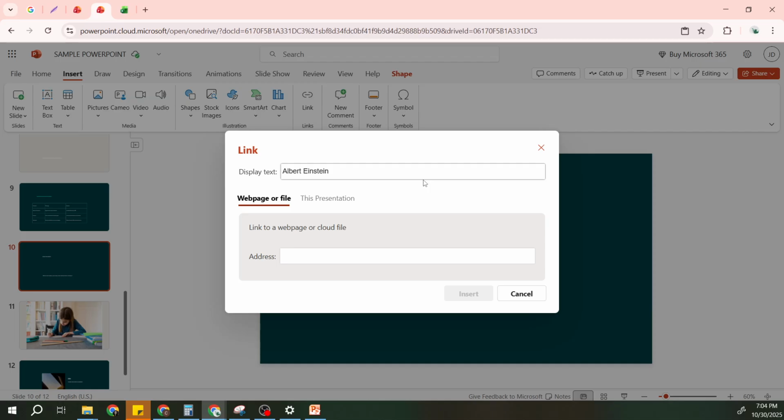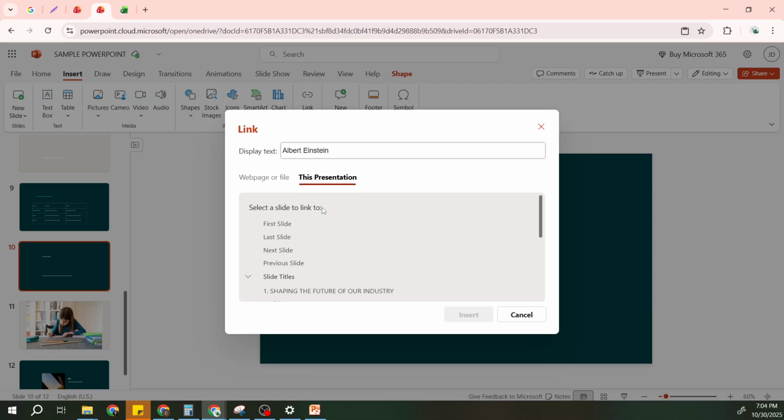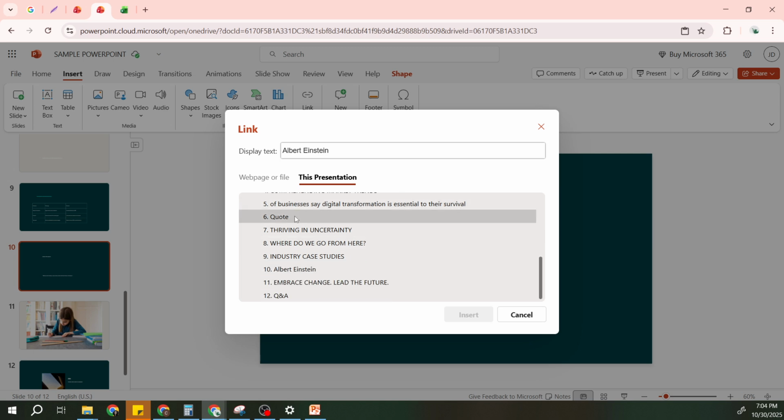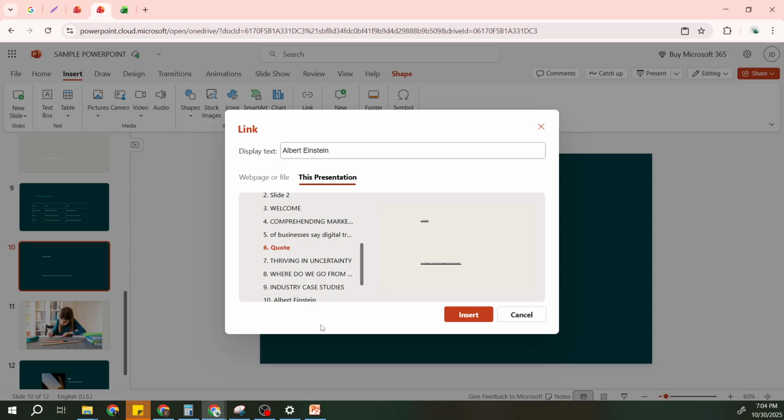Here, you'll find various options for where your hyperlink can direct someone. For our purposes today, we will choose this presentation. Selecting this option tells PowerPoint that you intend to link to another slide within the same presentation file. Now, scroll through your slide list to locate the specific slide you want to link to. Carefully select it. At this point, all you need to do is click OK to finalize your hyperlink.